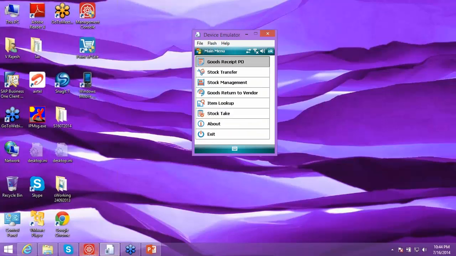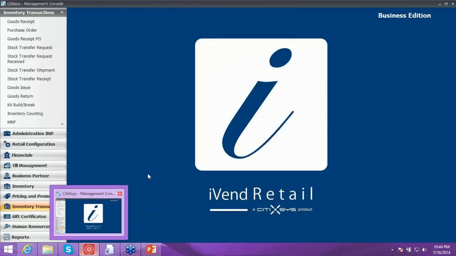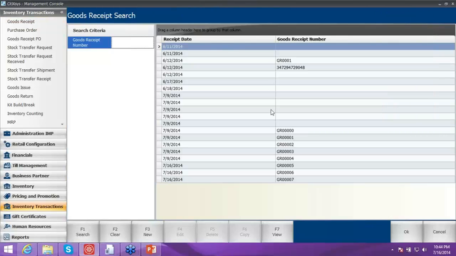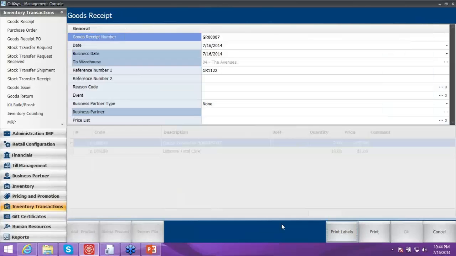So I'll go back to the management console, and I have done a stock management. In this stock management, I have received some items using the handheld. Now see how this document will be created back to back. So this is the document which we have created. Remember, the reference number for this document was GR1122. The items which we have received are 100119, 100190, and from here now you can print your labels.